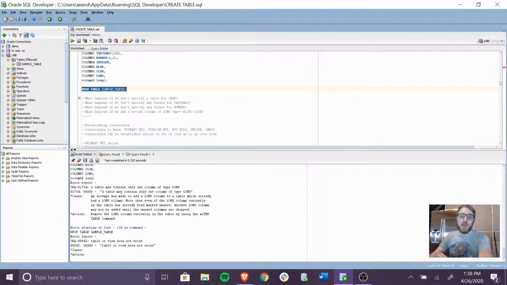So let's talk about constraints. What are the constraints we're going to talk about? Primary key, foreign key, not null, unique, and check. These are really important to understand.